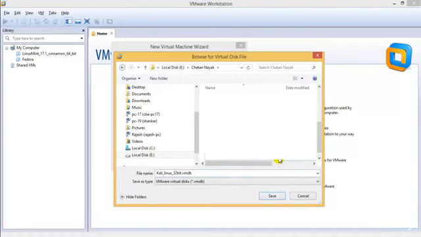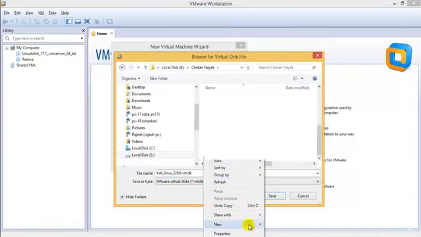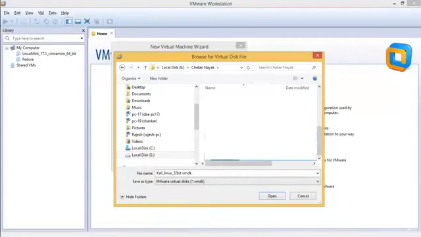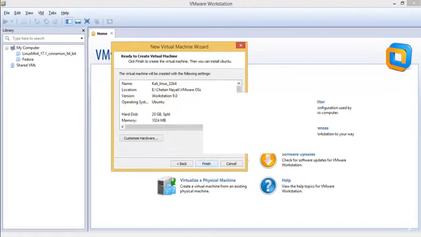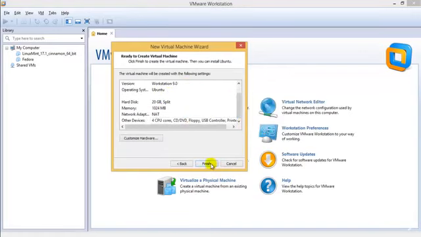So I'll make a new folder. Is there an option over here? Okay. I'll name it OSs, and I'll save it over here. Perfect. Next, so as you can see, VMware OSs, and we have everything over here.